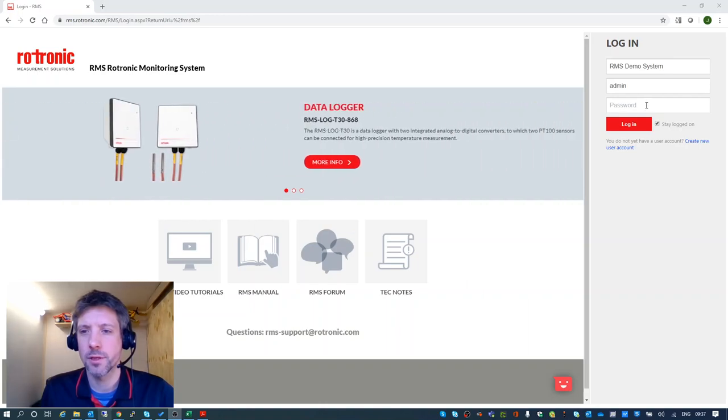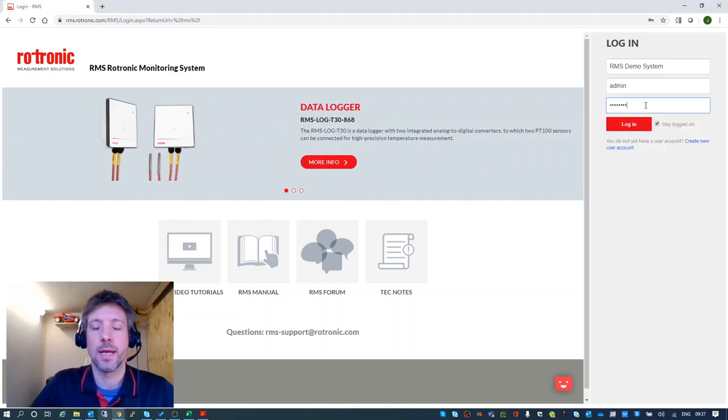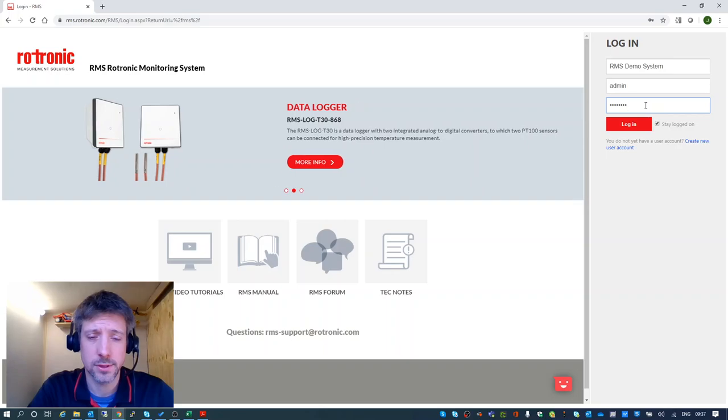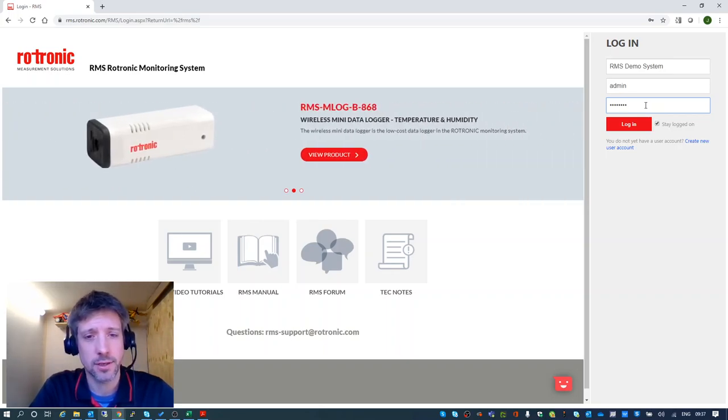And today I'm going to introduce how we set up and create reports in RMS and how you can extract data and get notifications of events and things.